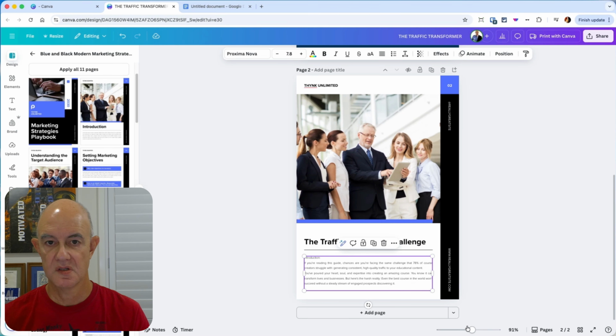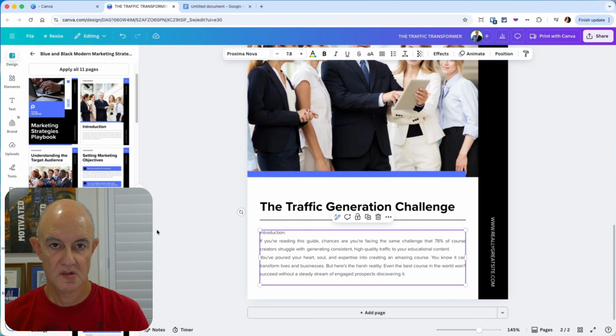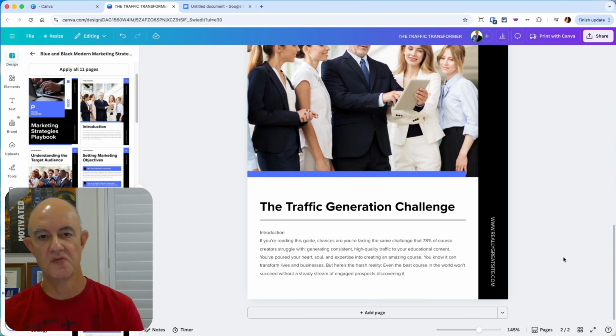Now, obviously this looks pretty small, but let's zoom in a bit. And you can see introduction. If you're reading this guide, chances are you're facing. Now, notice the text is aligned to both sides. We don't want that because it's really weird to read. You can do it if you want to.